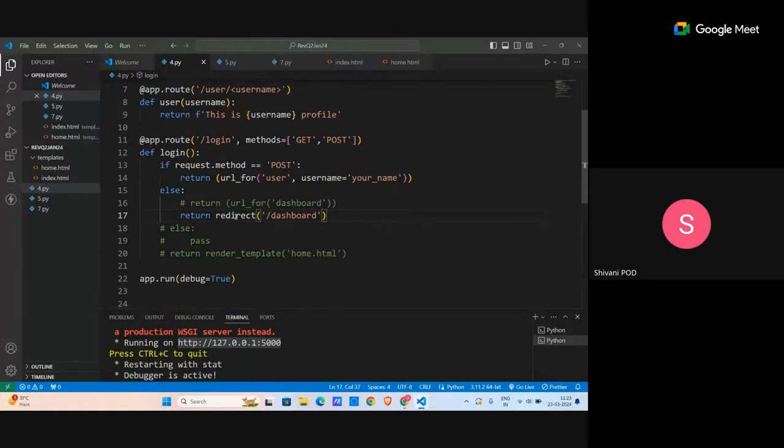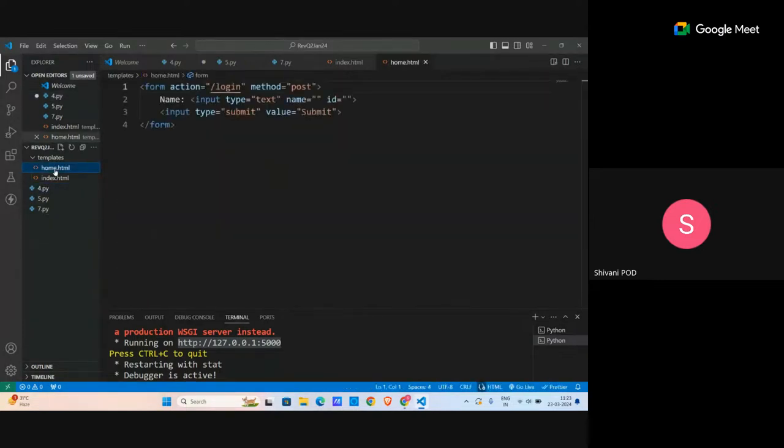Now suppose I do something else. I am taking a form that is home.html. I am not dealing with this form. I am simply taking this form, and here I am allowing the method as post. You can see over here. Now we will see what happens.